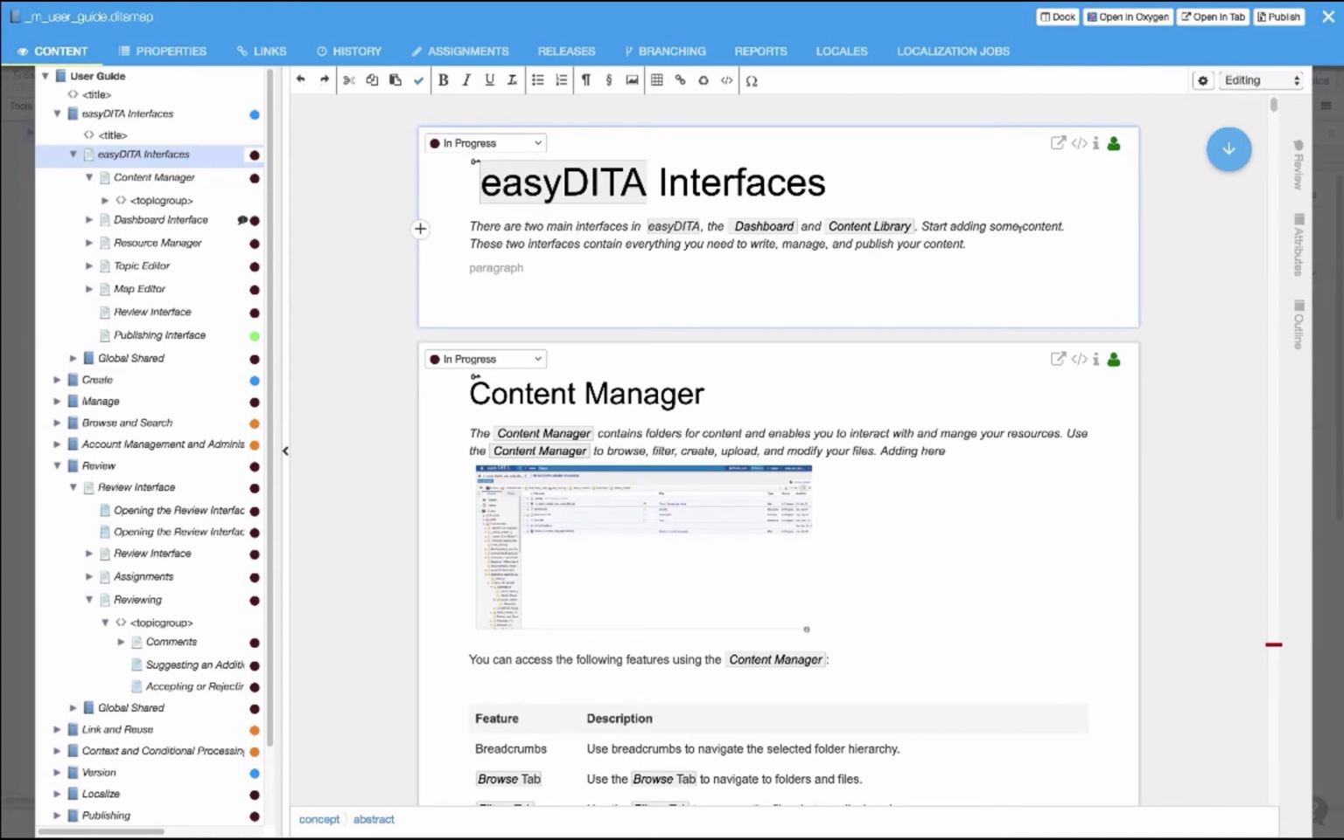Now this function is helpful in that it can save your writers a lot of time with reviews and correcting small things, but more importantly, you can ensure a greater level of consistency across your company's documentation.